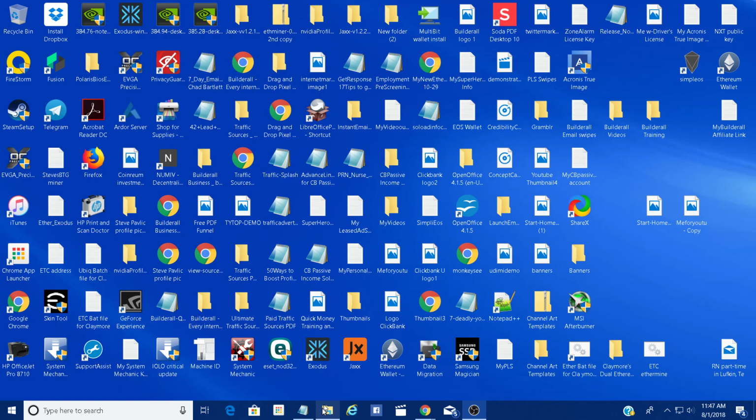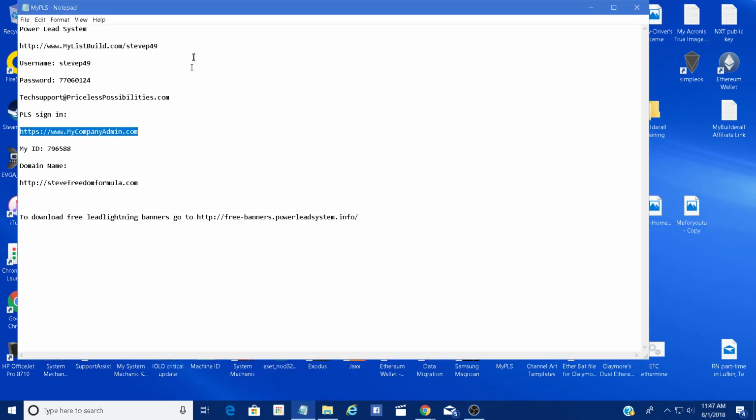So what I do is when I first signed up, I saved all this important information in my notepad so I can bring it up real handy. And after you've got the main steps set up, you can go into your back office of the Power Lead system. And to do that, it's right here. So you want to highlight this, which you want to save. It's very important.